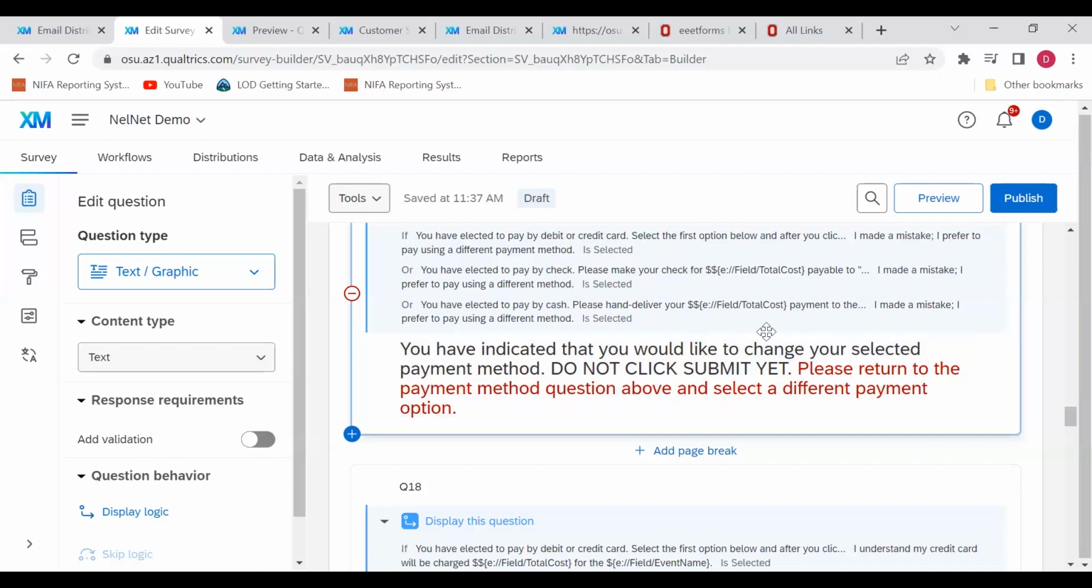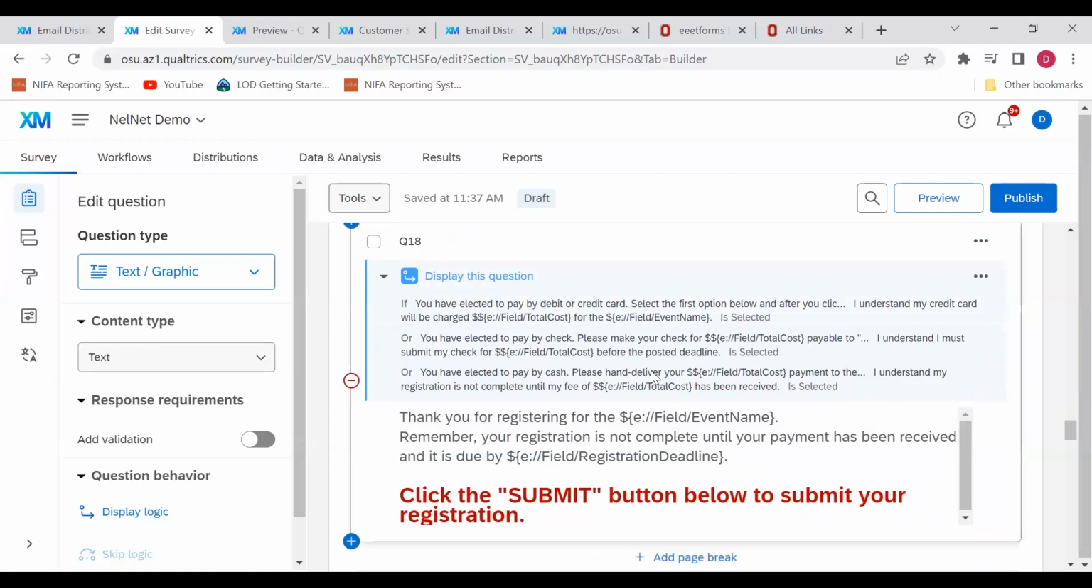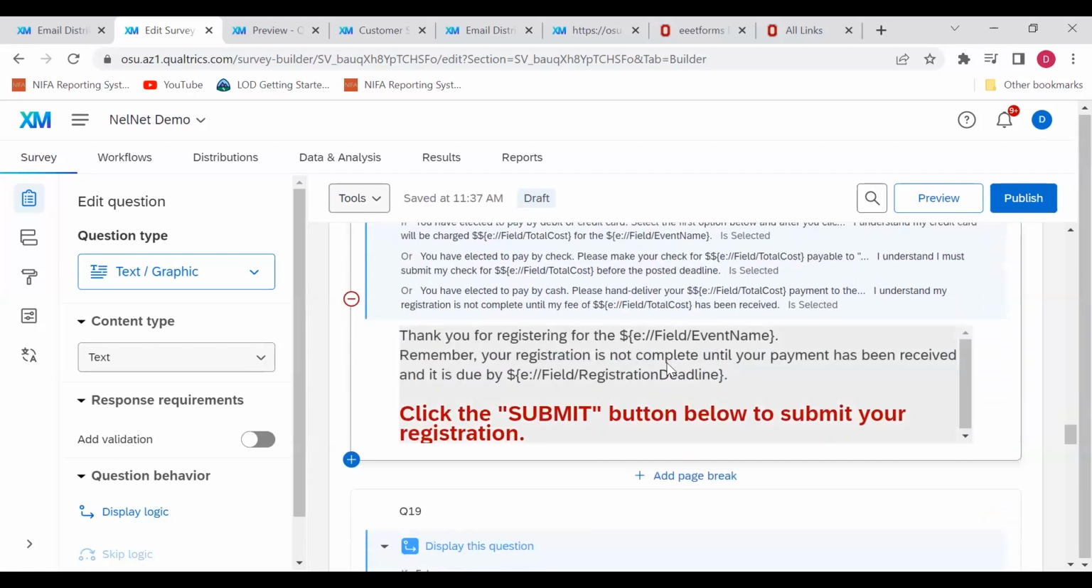If they selected "I made a mistake, I want to pay using a different method," this is going to display. This one will display once they have selected "I understand I need to pay" as the answer option. Then this will display: thank you for registering for this event. Remember, your registration is not complete. Payment must be received by the payment deadline. It's already going to be populated for you because it's in the survey flow. And then they need to click the submit button below to submit their registration.